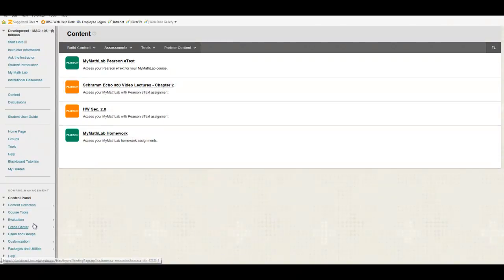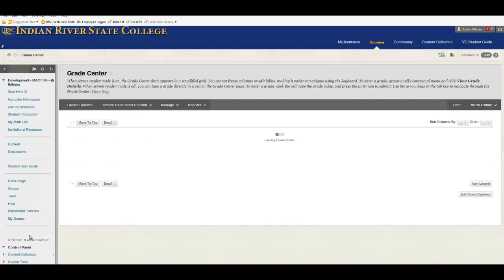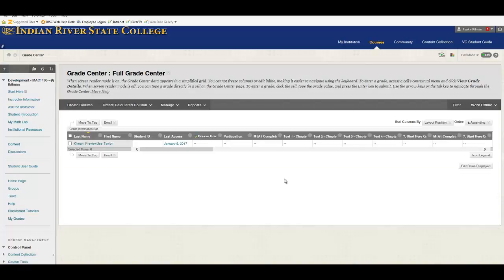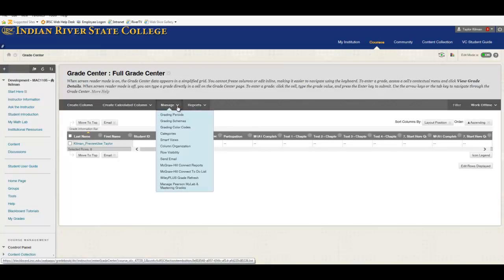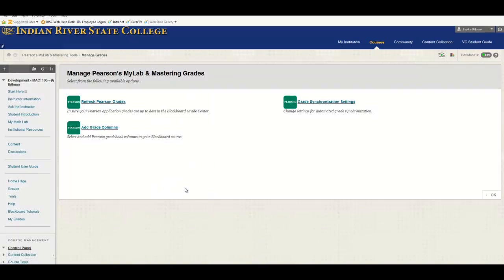Last little thing, I almost forgot. With MyMathLab, the synchronization for grades does not happen automatically. Whenever grades are due, you're in your gradebook, go to Manage, click on Pearson, hit Refresh Grades.